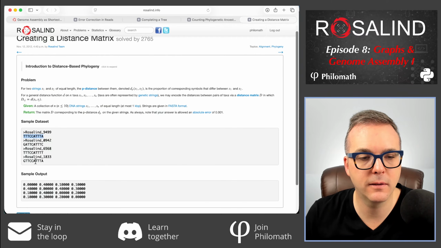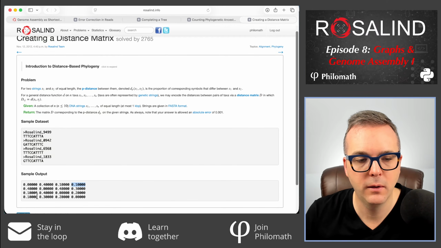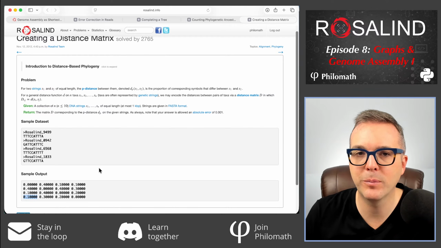So this against this is very close to each other. These 2 strings are similar. They differ only in the first position. And so this element of the distance matrix should be 0.1, and this element should be 0.1, because they differ in 10% of their positions.